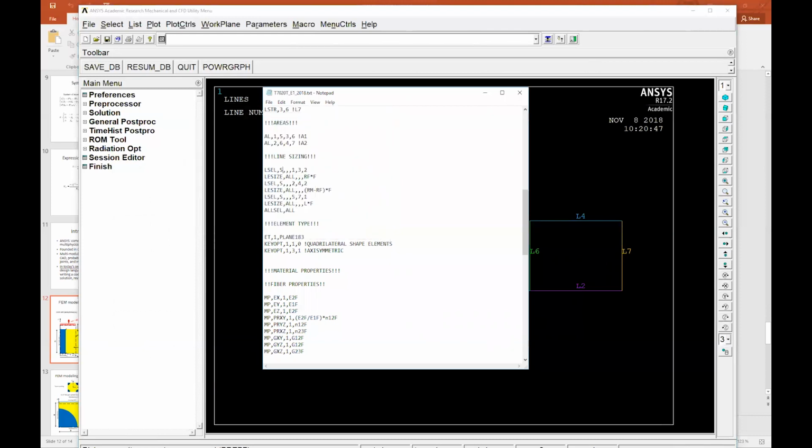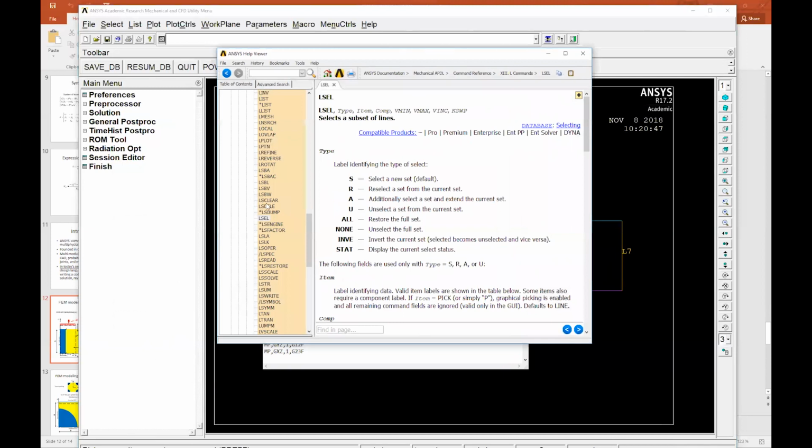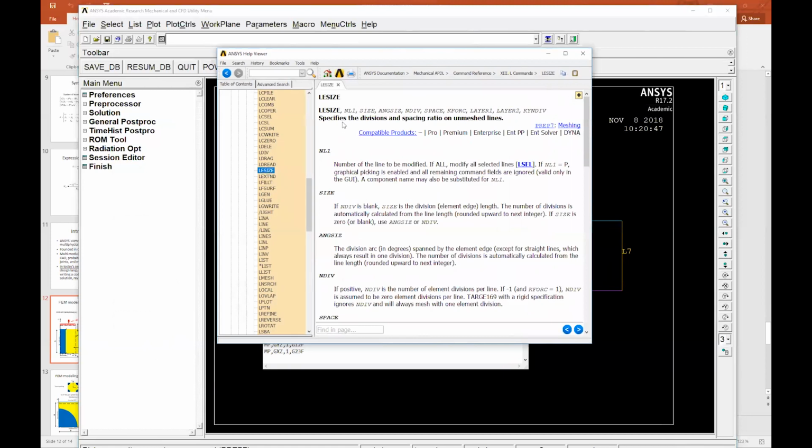And well, let's have a look at the LESIZE command and what it's doing. It specifies the divisions and spacing ratio on unmeshed lines. So we start by issuing this command, and then we have some input fields that we need to specify. NL1, for example, is the number of the line, but we can just write ALL in this field, which means that we will apply it to all the lines which have been currently selected. And remember, currently we have selected lines 1 and 3.